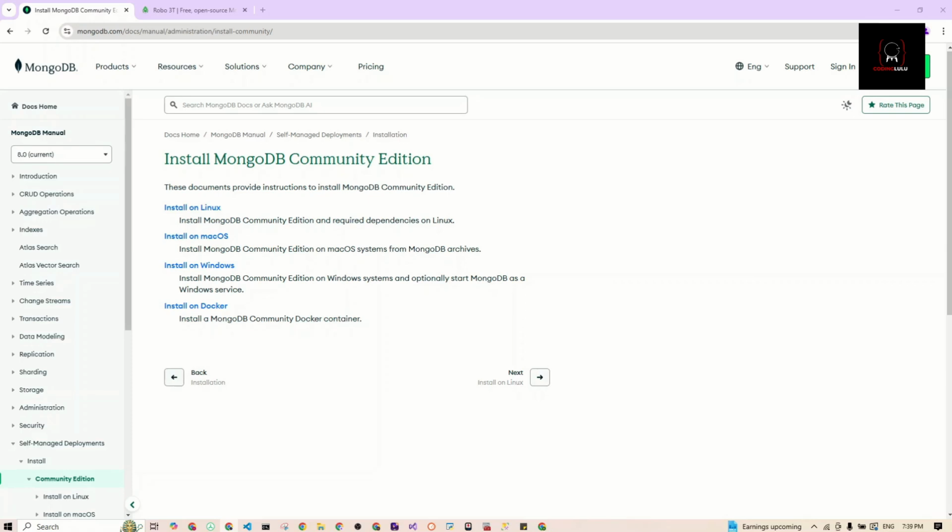Now let's set MongoDB up on our computer. So you have two main options here. You can either install MongoDB locally right on your computer, or you can use MongoDB Atlas, which is a cloud-based version. Atlas is great if you want a quick setup without installing anything on your system. But for today's tutorial, I will go ahead with the local installation.